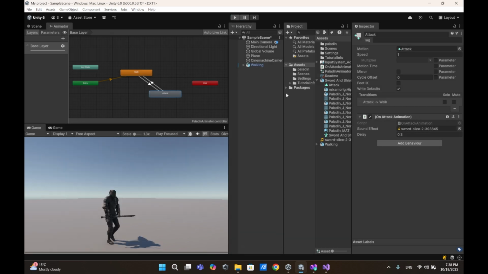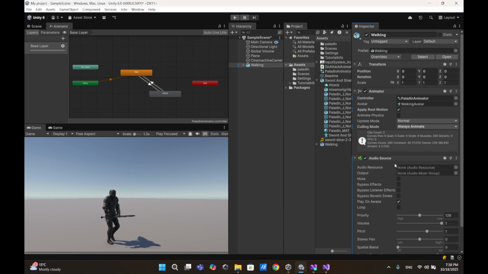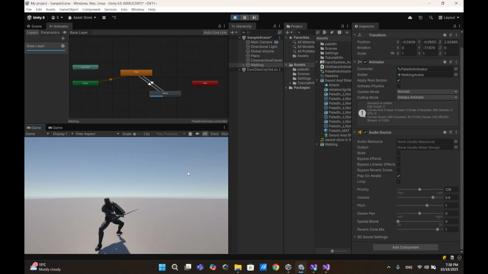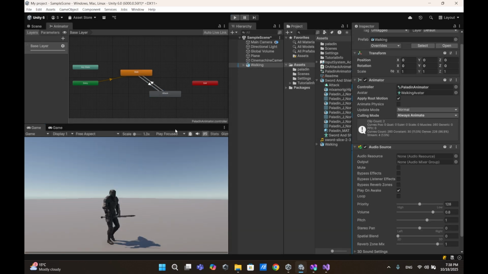Okay, we have a problem here. I should check here, and yes, we don't have an audio source here. And let's test it again. There we go. Okay, nice and easy. That was the whole process that you need to know about adding behavior to animation states.